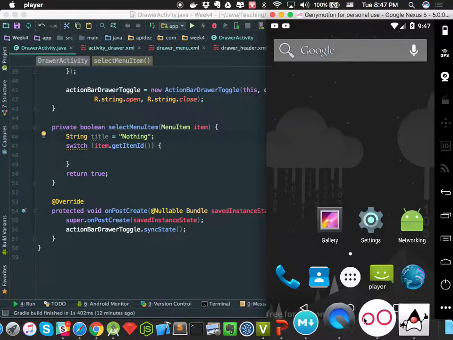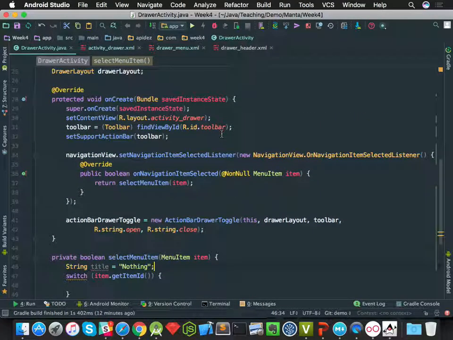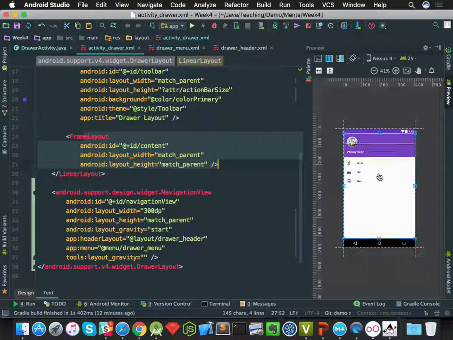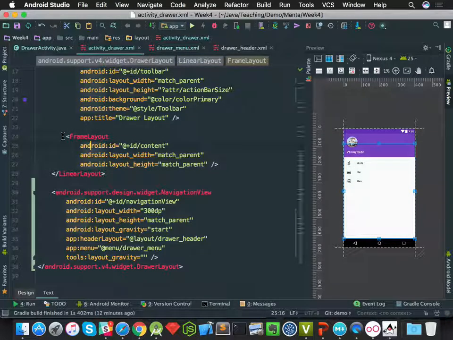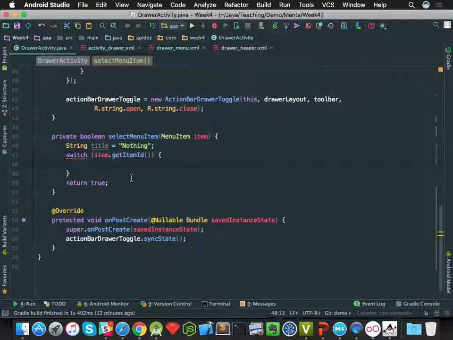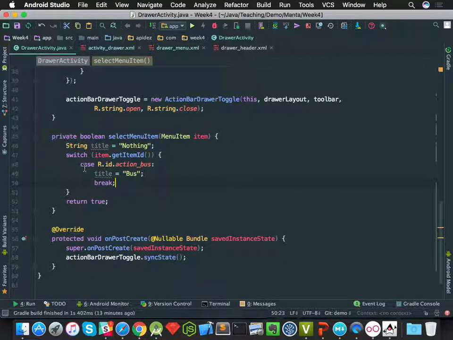So whenever I click on an item, I want to change the frame layout in the middle into the simple fragment that we already have. So in here we have a frame layout. So whenever I click on this item, right, I want to replace the frame layout with my simple fragment, kind of. So that's the idea. So we'll do it now. So the title is nothing. So case R dot id dot action plus. I want the title for the simple fragment that we already have before. So in here it's going to be bus, I believe, and correct. I copy and paste these guys.